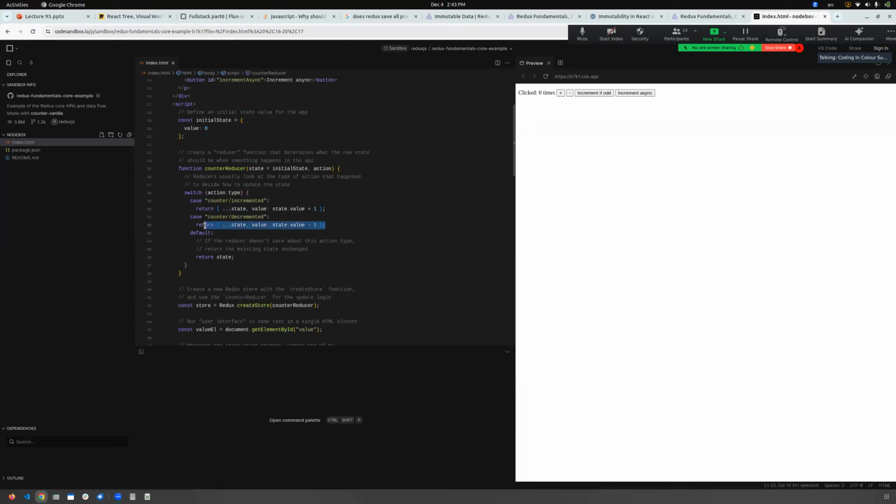And here, as you can see, we are doing the opposite, decreasing. So again, we're defining the actions here. We're defining what's happening to the state here. And the actions are received from dispatches. So let's look at dispatches.